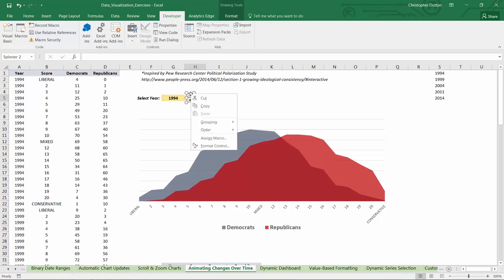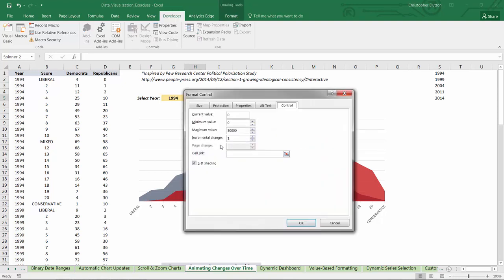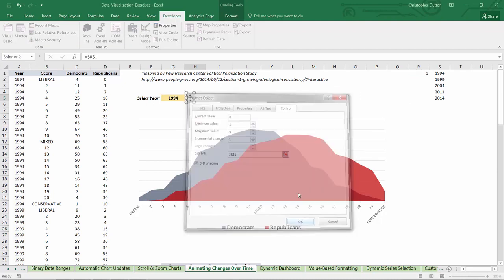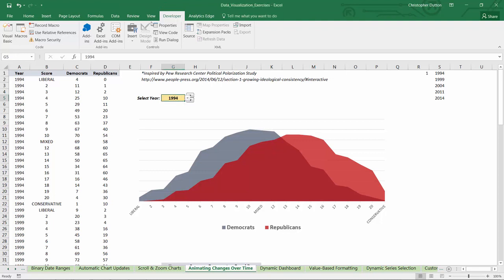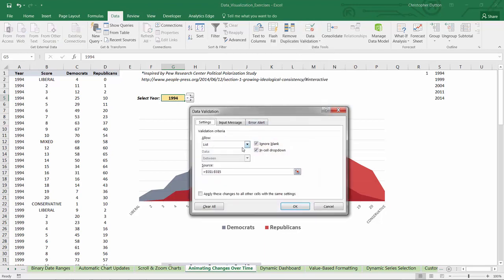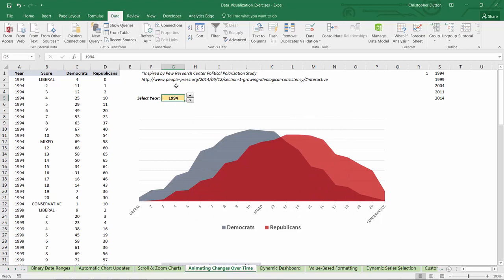So follow along here. I'm going to do this quickly. I'm going to format the control, and I'm going to give it a minimum value of 1, maximum value of 5, and I'm going to link it to cell R1. And press OK. And what I can do here is go back into my data tab with G5 selected, and I actually want to remove the data validation list settings that I had originally done. So I'm going to change this to any value, and that basically resets this cell.